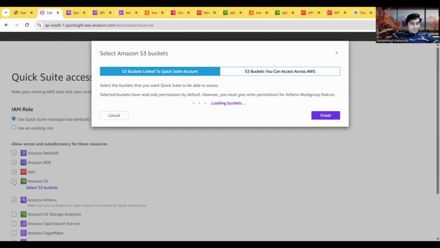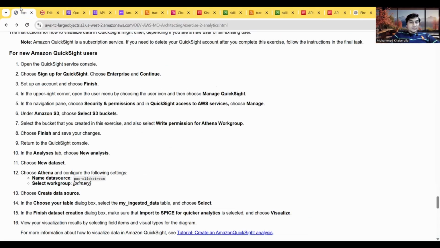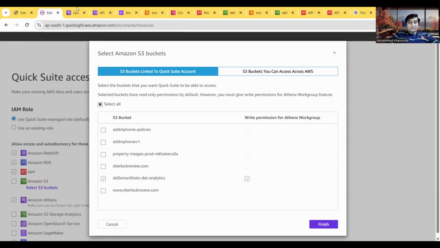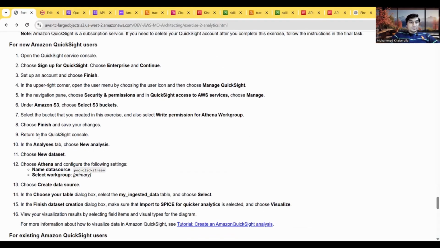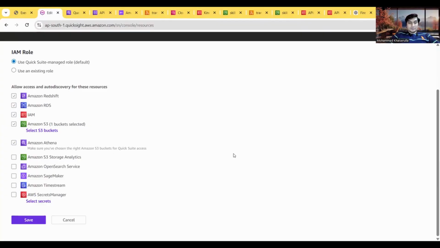Here I have to select S3, and then I'll select this one. Should I give write permission? Select the bucket that you created in the exercise and also select write permission. Yes. Choose finish, return to QuickSight. In the analyze tab, choose new analysis. Finish. Save.